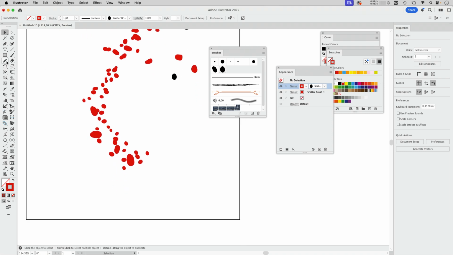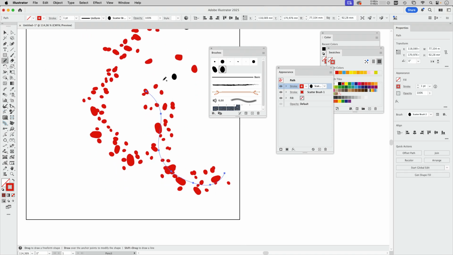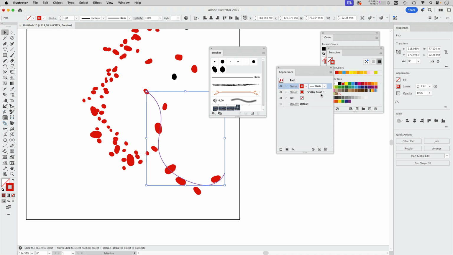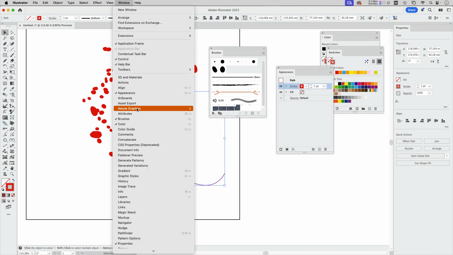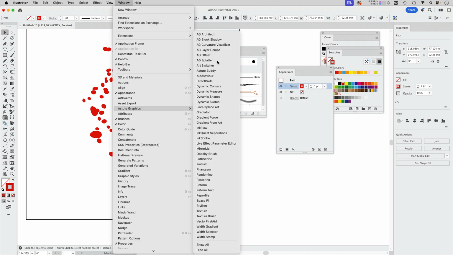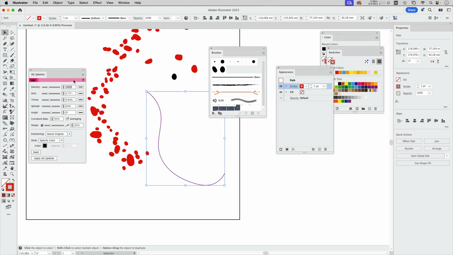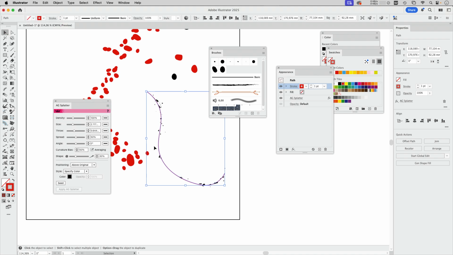So those are brushes. But then we have the plugin. So if you have this here, let's set this to basic and delete the other one. So here we have just a stroke. Then you can take this plugin, AG Splatter, and AG Splatter can be applied here.